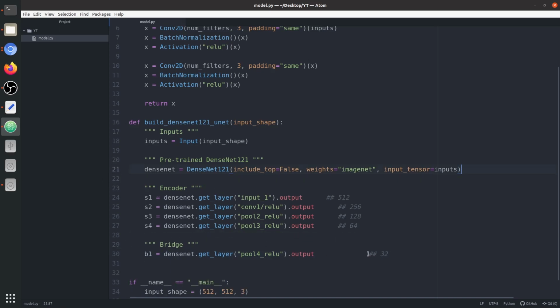Now we need to work on the decoder part. Now we're gonna build the decoder block. Let's say decoder here.